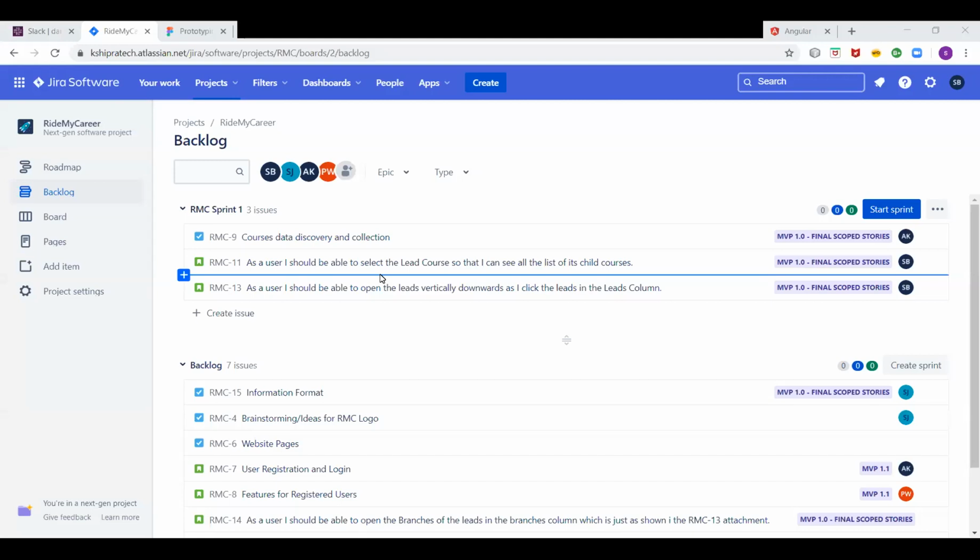So over here, as I mentioned, in an agile there is a product backlog. This is Jira Software. You just go and Google it: what is Jira? And of course, you can create your own account for 10 users. It is completely free.